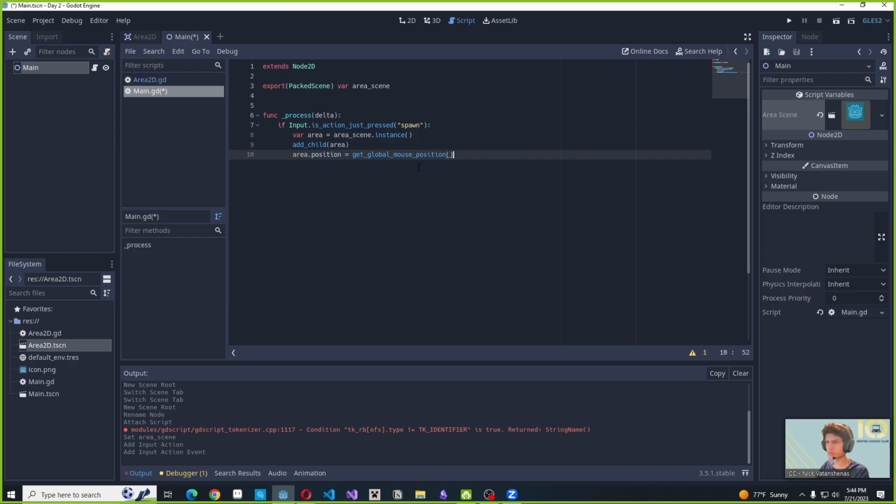Now you may be a little confused about this dot and this dot here. So whenever we have a reference to something, for example our area here, or even our area scene, we type the dot to access the properties and the functions that it has. So I know area has a position property, so I get the position of the area. I know the scene has an instance function because it's just a PackedScene. That's a built-in function that Godot has, and we're going to instance it. So instance area scene. I'll give you the code now.